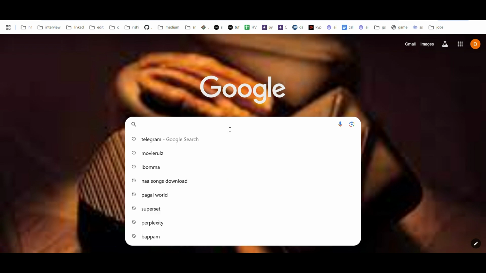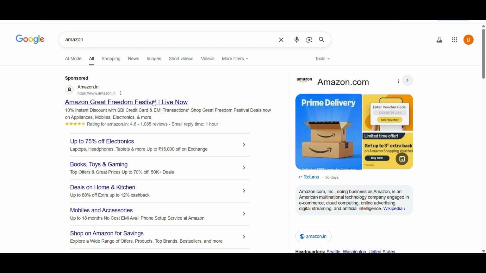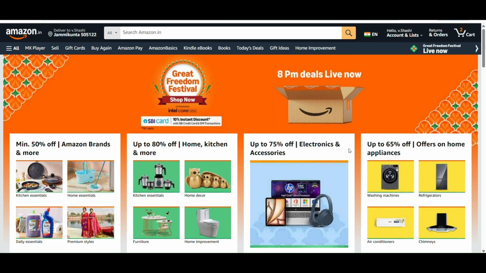And next you can open something else, like you can open Amazon, right? Yes, you can open it also.